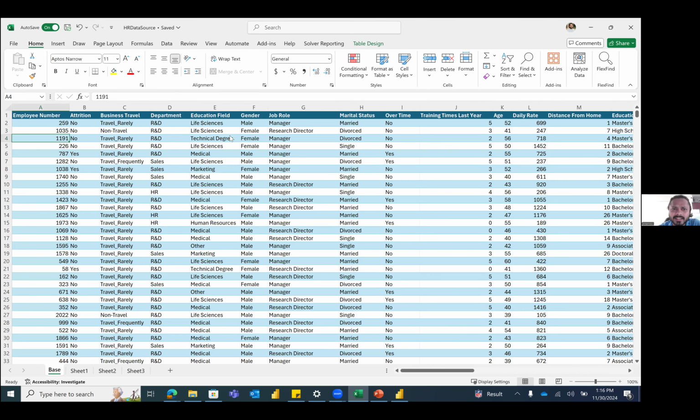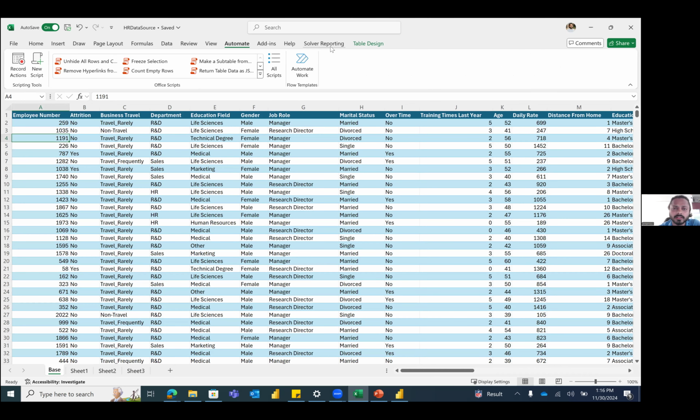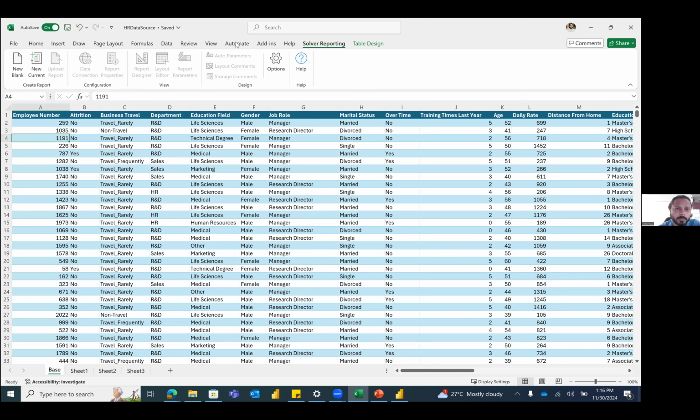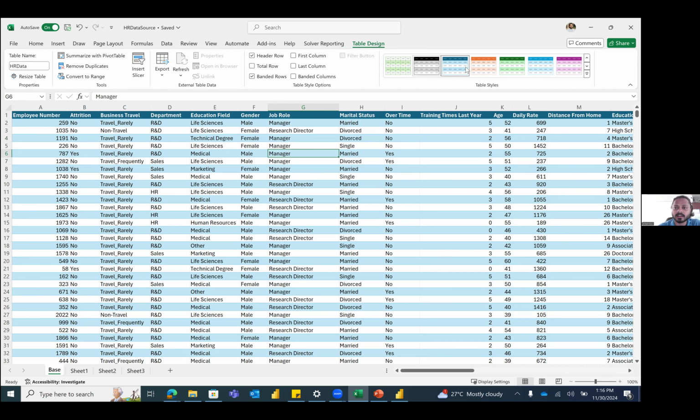The remaining things are predominantly not for us. You won't find Solver, reporting or automate in your tabs because this is something else which I'm working on. Table design is where you can change the colors and how you want to show your tables. So predominantly this is about the ribbon.